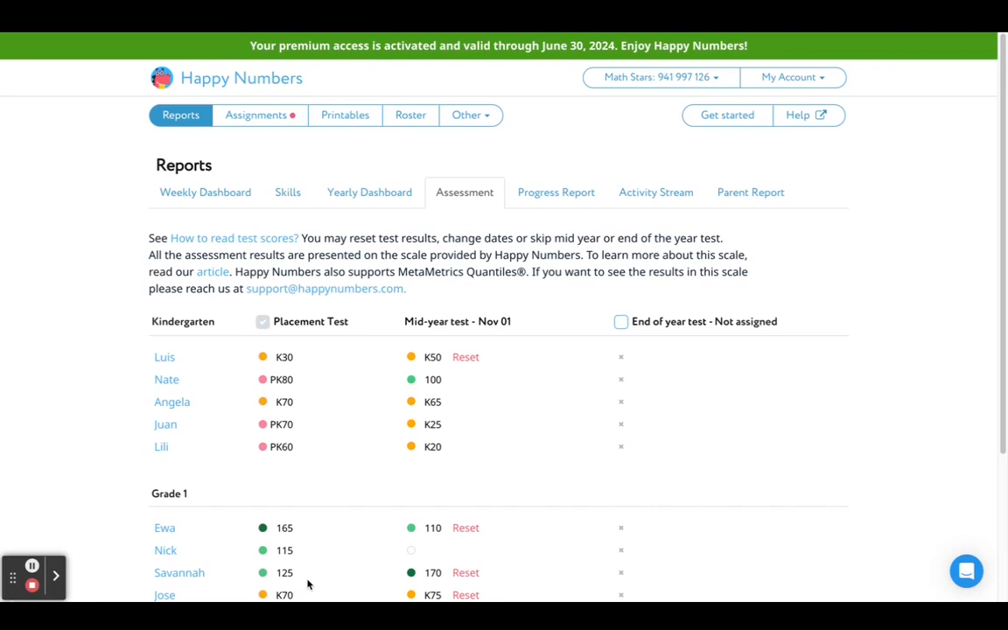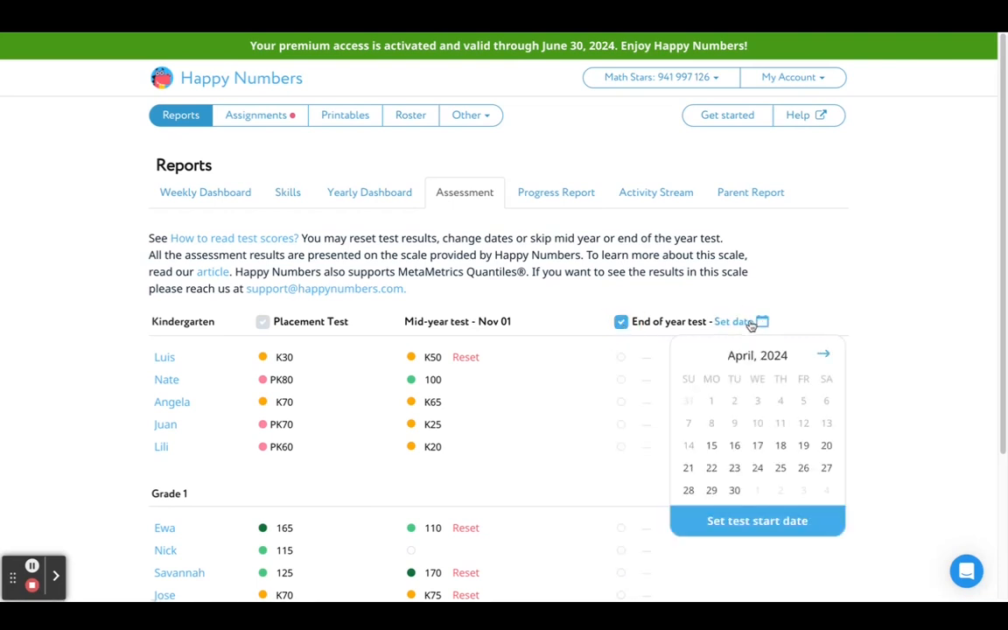My students completed the placement test, which set each of them on an individual learning pathway, and I have already chosen the mid-year assessment that started on November 1st. This was very simple. All I had to do was check the box next to the assessment and use the calendar button to select the start date. I'll show you these steps on the end-of-year test for demonstration purposes.